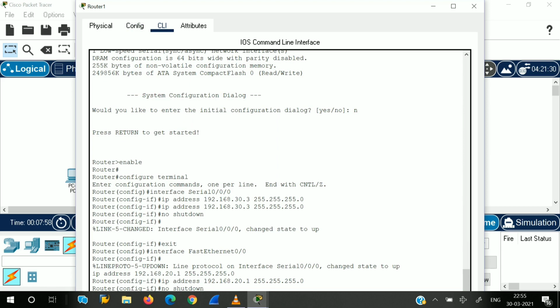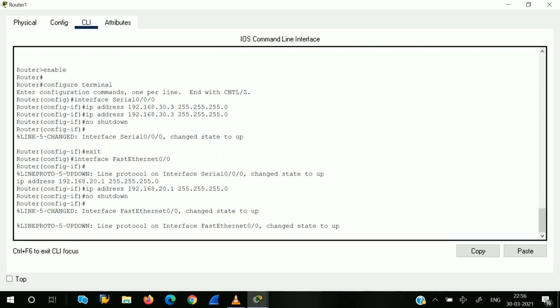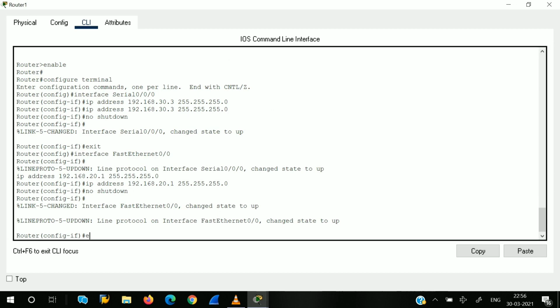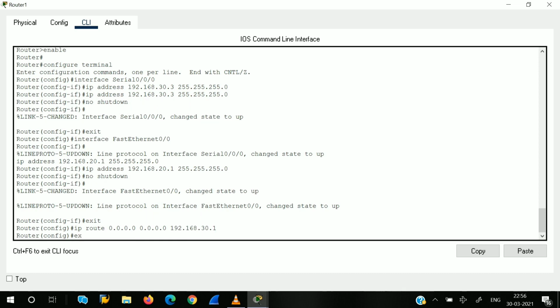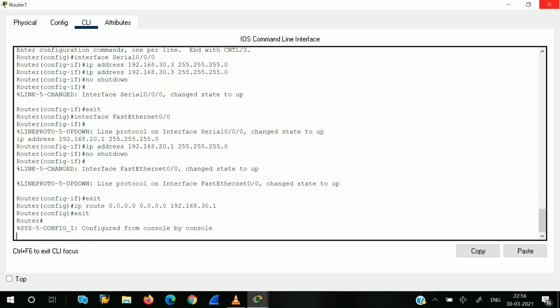Similarly choose CLI, go to the command section, enter, exit, enter ip route 0.0.0.0 0.0.0.0 192.168.30.1 and exit.